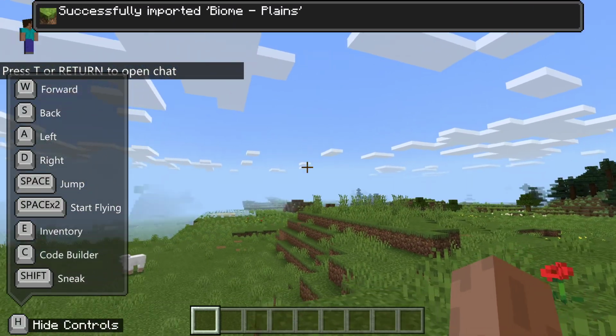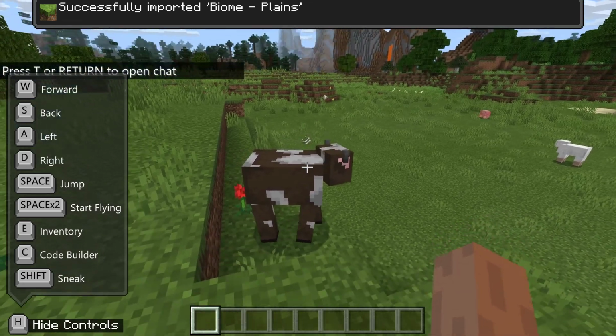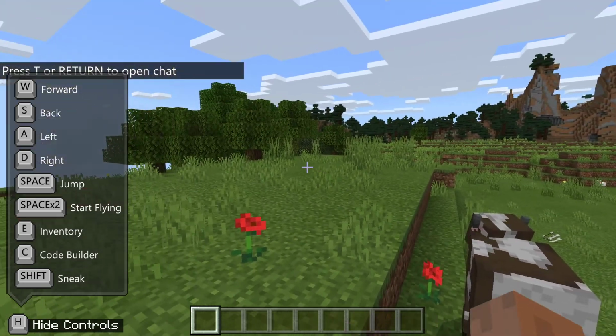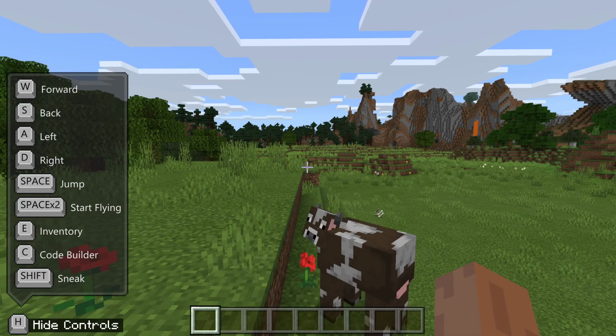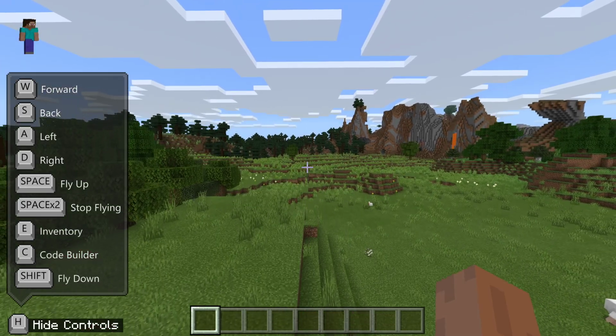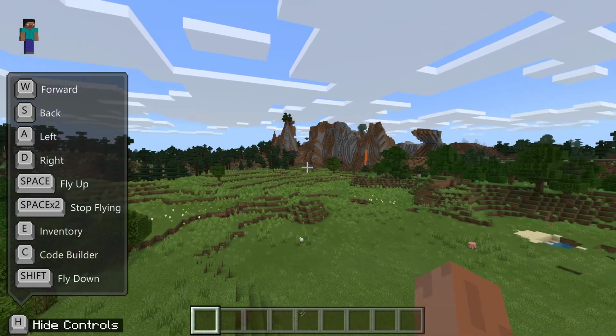Okay, so here I am. I'm out in the middle of nowhere. I'm on the plains. That's probably a buffalo, something like that. You'll see over on the left-hand side of the screen, there's a list of commands. W, S, A, D, space. If I press space twice, I'll start flying. Maybe I want to do that. Yep, I wanted to get away from that buffalo.